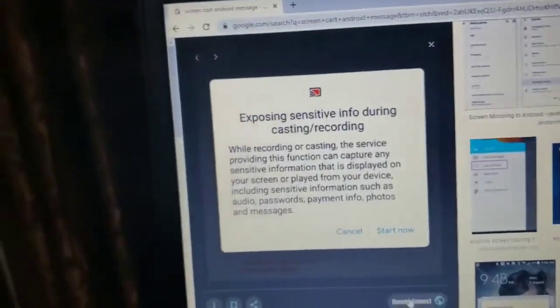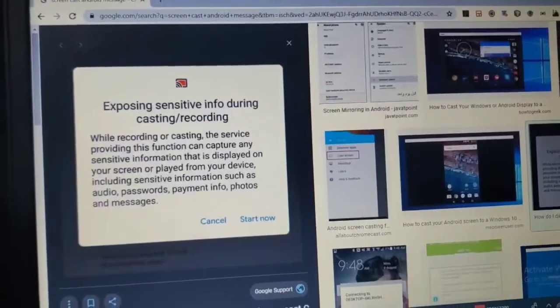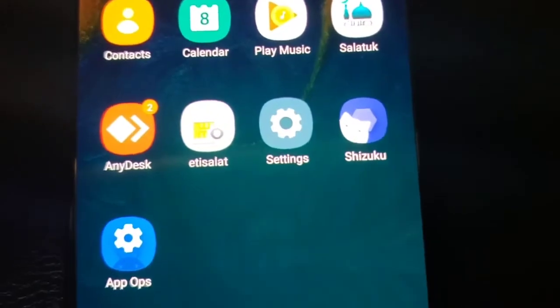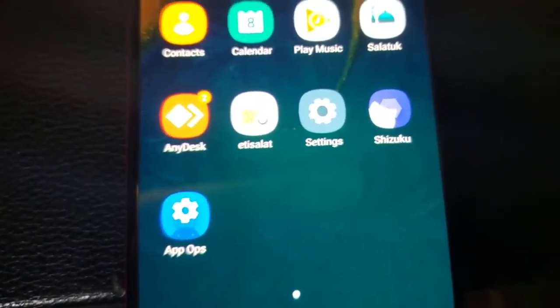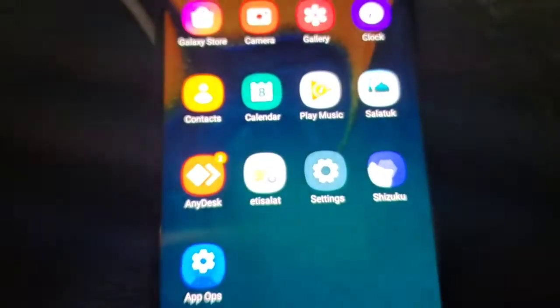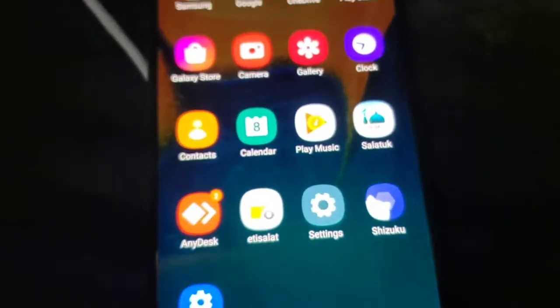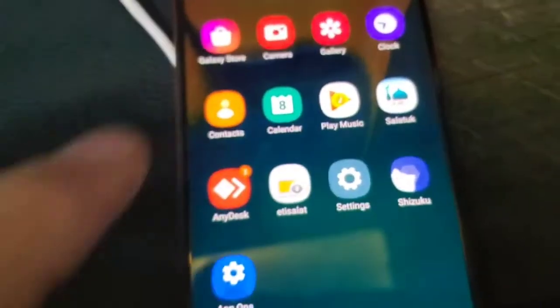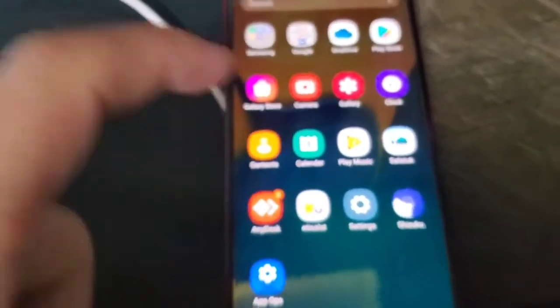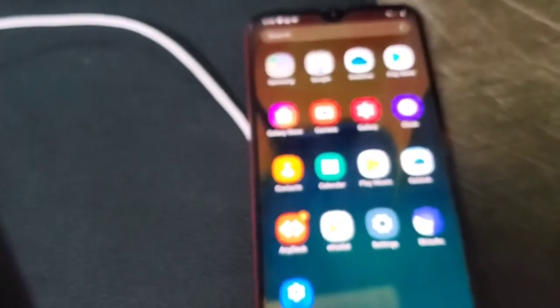So I will start off by installing two applications, one called Shizuku and the other called AppOps. Shizuku has two modes. The first mode is when you have rooted your device, but this device is not rooted, so I will use the second mode, which is for a non-rooted device. So I will open Shizuku now.